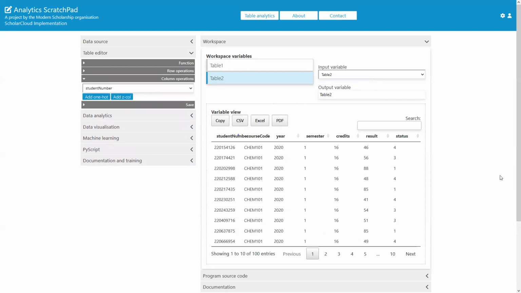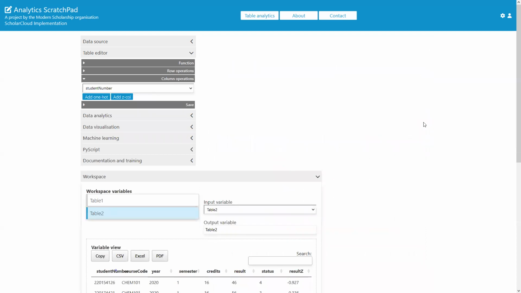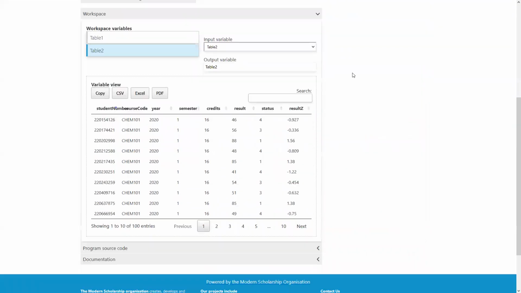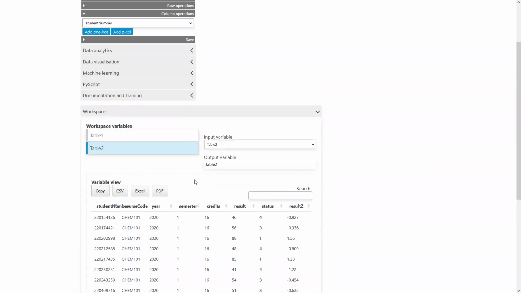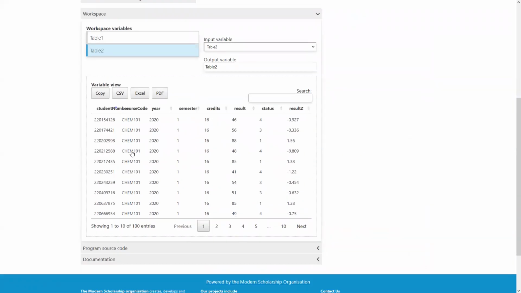And let's add a number of standard deviations. So let's calculate the number of standard deviations away from the mean. So we choose the result, and we can say add Z column. When we do that, we find the whole block jumps down here, and that's because the system is trying to keep this on the same row, but the only way to do that is to create more space by jumping down here. So it's added now this extra column, result Z.